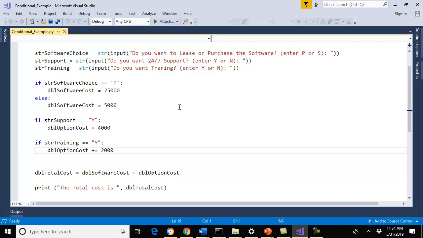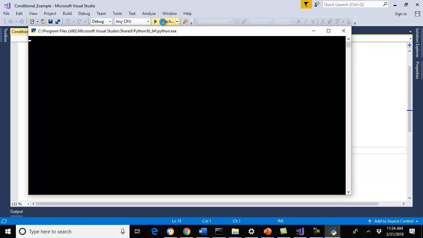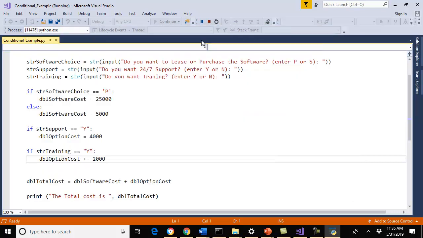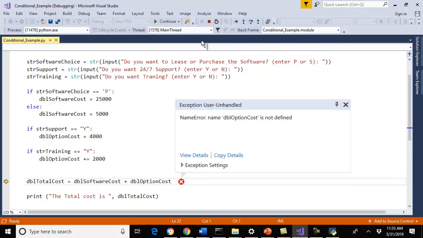Make sense? Okay. If we run this thing, we'll go ahead and say, well, I want to purchase, and I'll say, yes, I want training. And I'll say, no, I do not want, I'm sorry, I want support, but I want no training. So I think what we should end up with is $29,000. Ooh, I have a problem. Option cost is not defined. What? It's 2222.